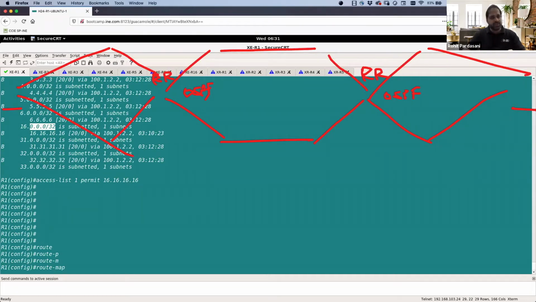Now, the only difference between XR versus XE is that in XE we use a route map. In XR, we use route policy, RPLs. So we don't have route maps there. The concept is the same, but we use route policies there. We'll see a few route policies when I do some configuration on the XR also.